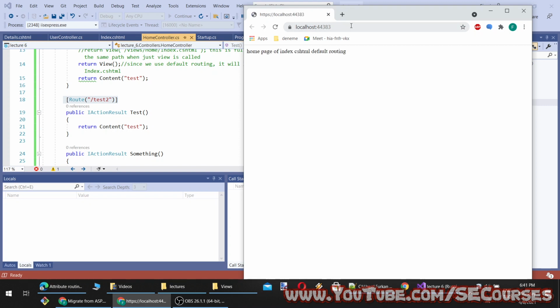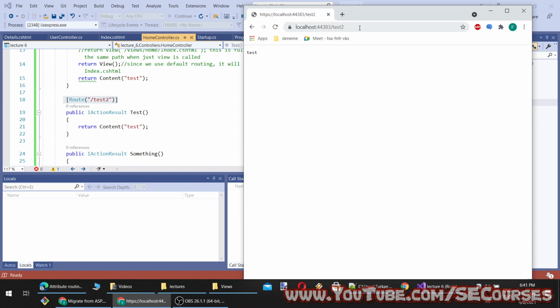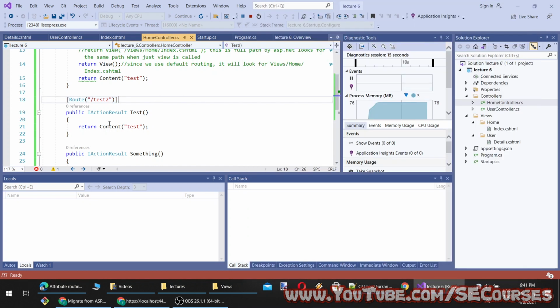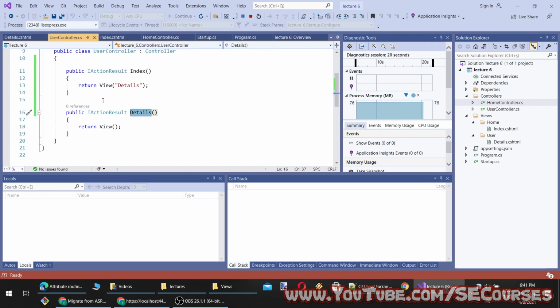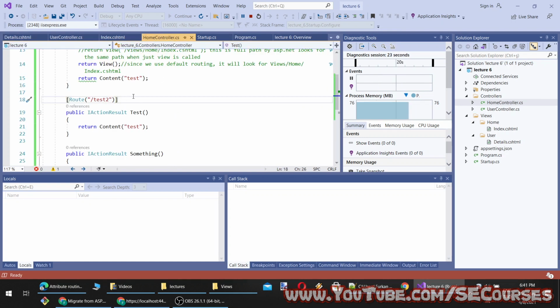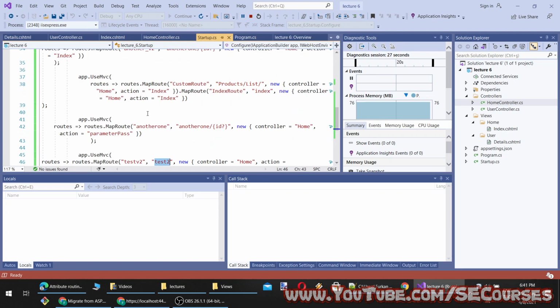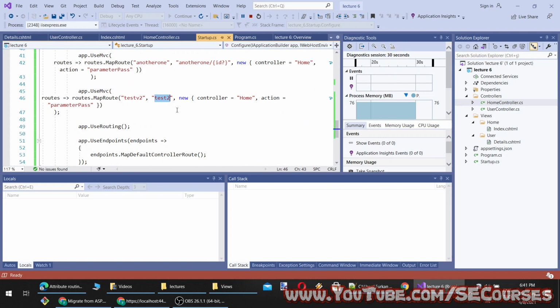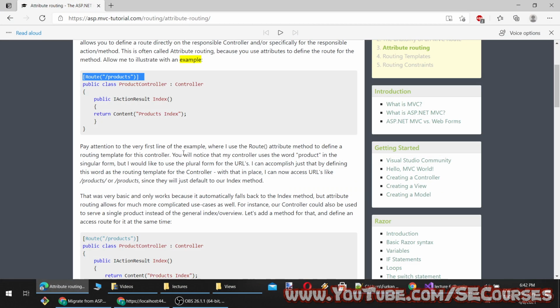It will use the first matching one. Therefore, I am assuming the one that we have defined in the startup.cs will be used. Oh no, the one here is being used. So first it is checking the controller route. It looks like it is not the one we defined in startup.cs, because it would call another one if it was using this one. Okay, let's continue.